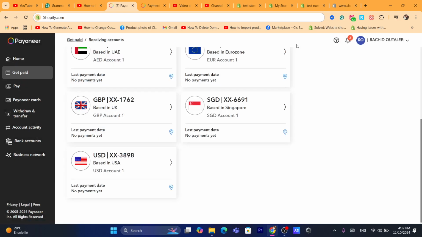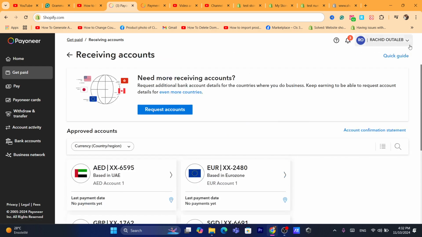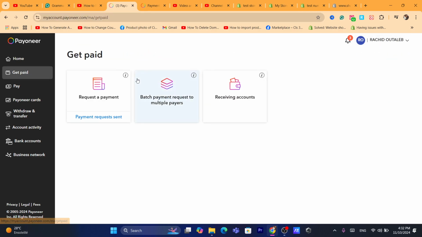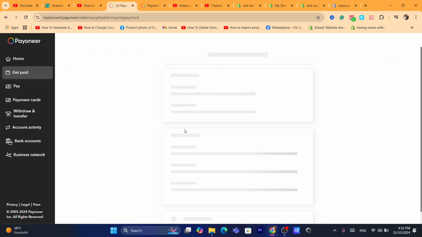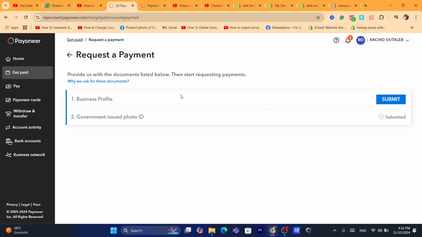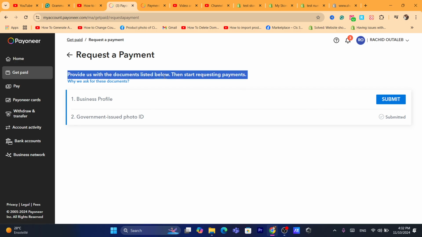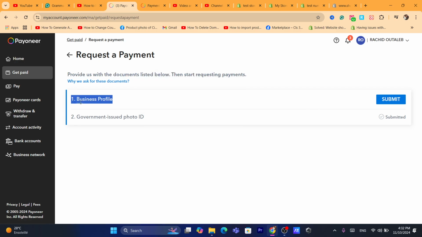So the third method here is to click where it says get paid and click on request payments. You will just have to add your personal information. There is nothing crazy here. Just need to add a business profile and government issued photo ID. The questions are basic. You just need to click on submit.